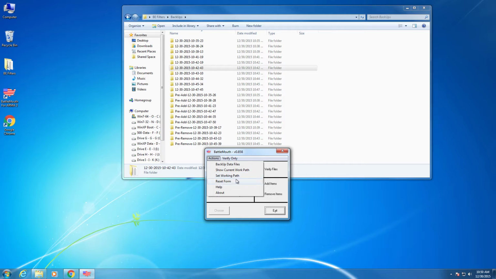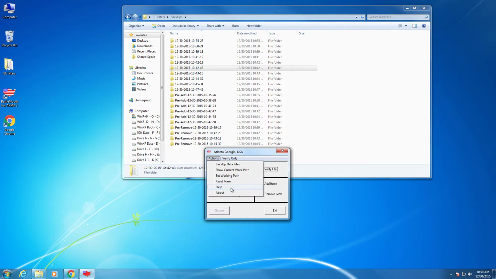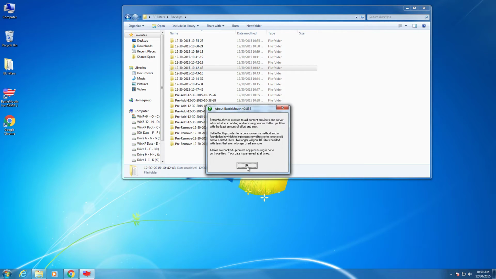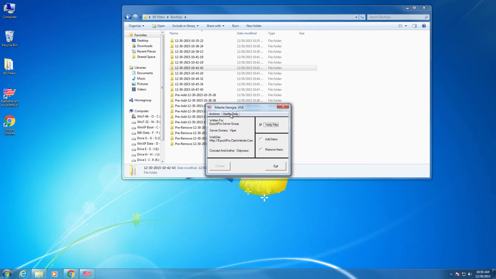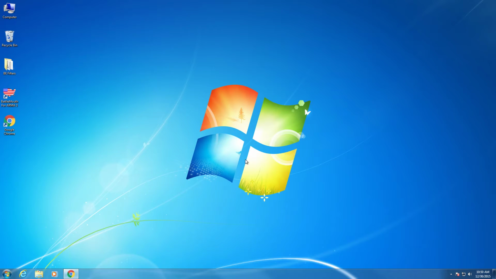Reset form, resets. If I uncheck that and then check remove, for example, and I say reset, resets everything back to default. It's pretty stupid. Help does nothing at this time. Help will pull up this video, as a matter of fact, and then about will tell you a little bit about it. Verify will allow you just to verify the files alone, and of course exit does that, which we'll do, and it goes bye-bye. But if you have any questions or anything, you may contact me via the YouTube video or off the Armaholic site, either way, and I will get back in touch with you.